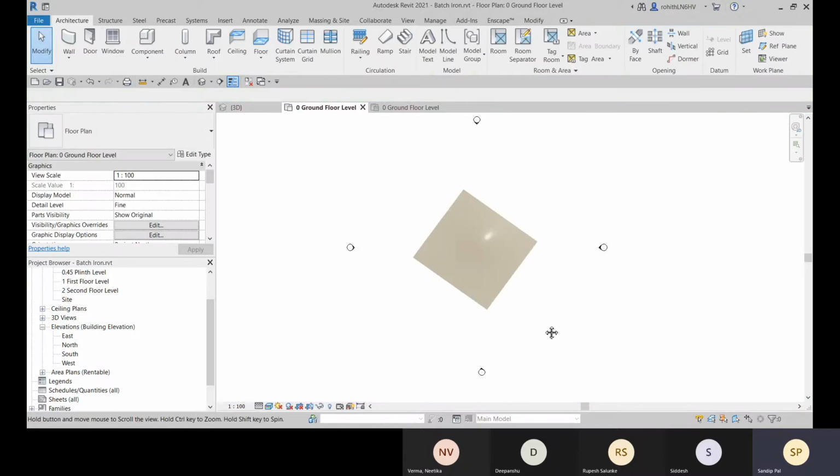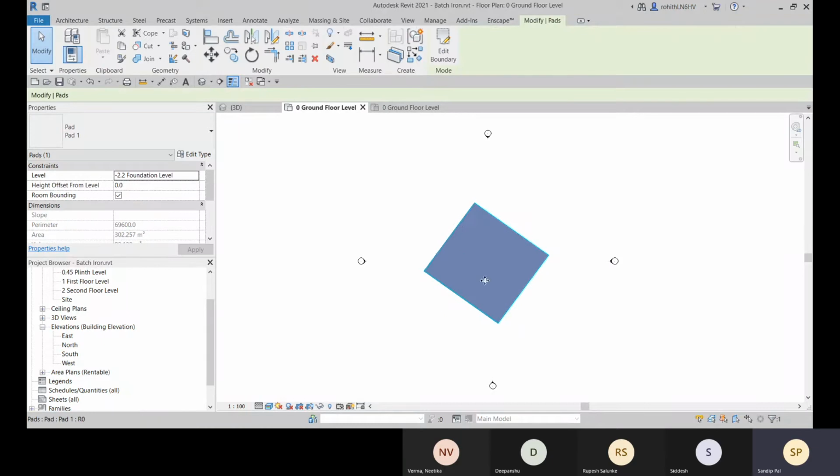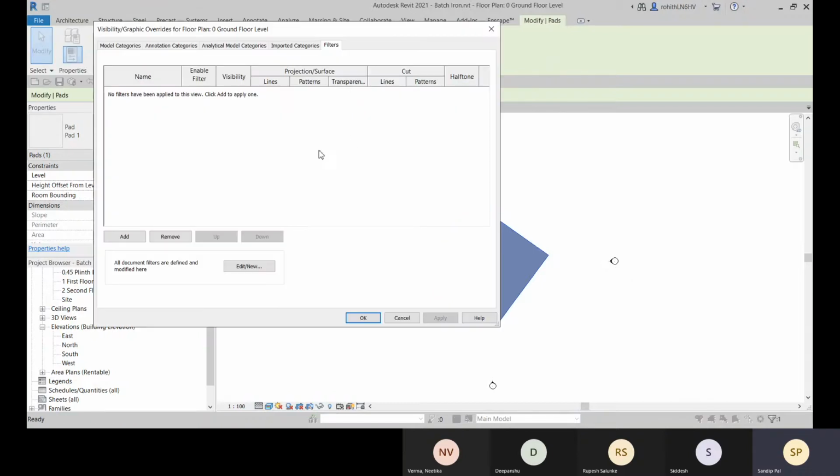All right. And how you can hide in a particular view. Suppose you want to hide this element, so select it and go to the modify tab, and there you have this hide in view. Within this hide in view, you can hide this element, or you want to hide the category of this element. For that, you can choose the hide category. Right now we have the single element, so this will work.